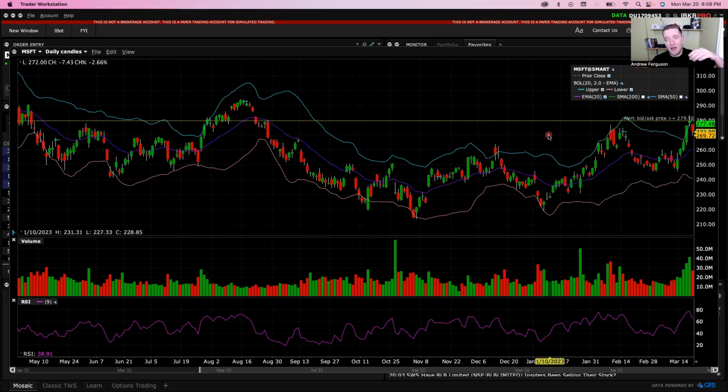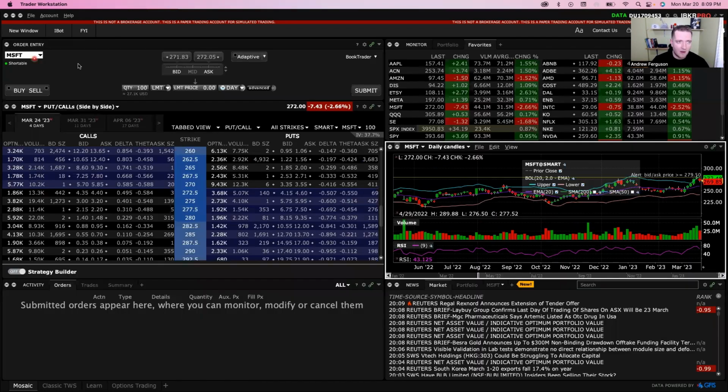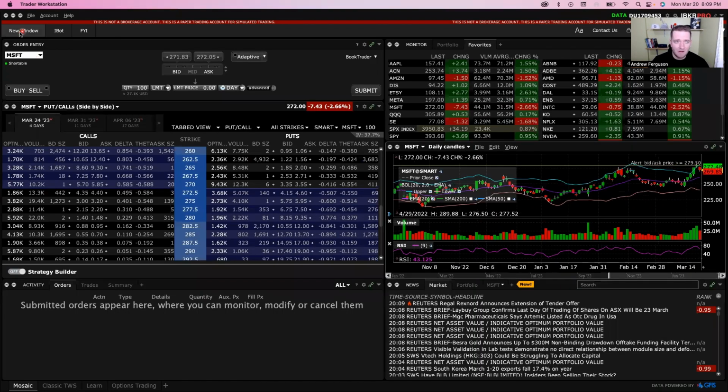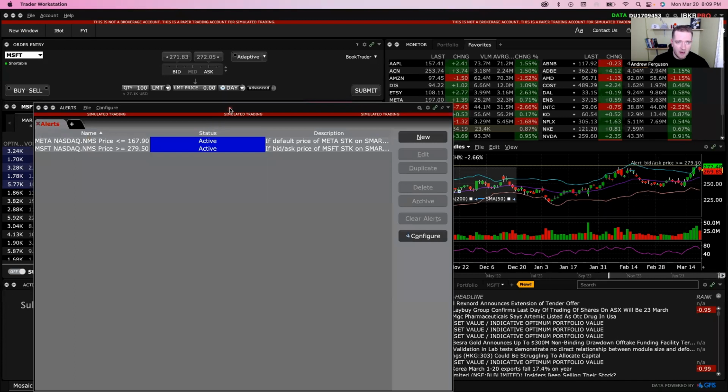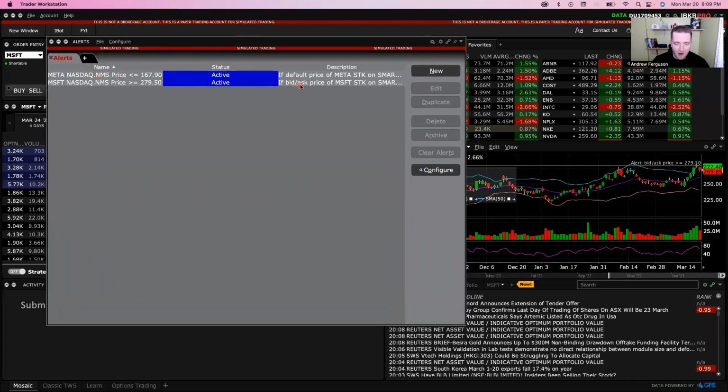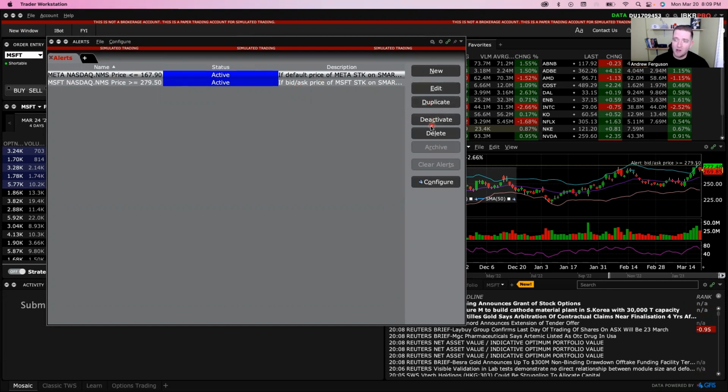Now, you don't want to have to go into each single chart and look at every single alert you've created. To do this the quick way in a consolidated fashion, you can click on the new window tab in the top left here. If you click there, you scroll down or type in alerts, you pop open the alerts tab, one, two, three, and you have these alerts right here. If you want to edit them, you can edit, you can duplicate, you can deactivate, you can do a lot in here. You can configure the settings as well.